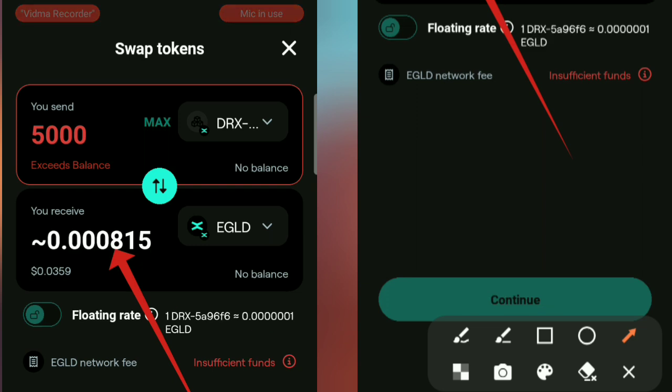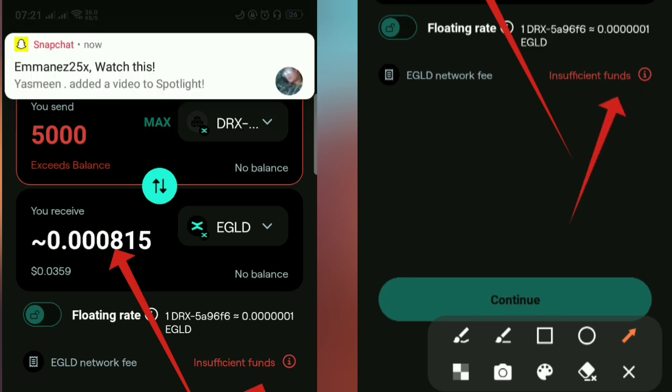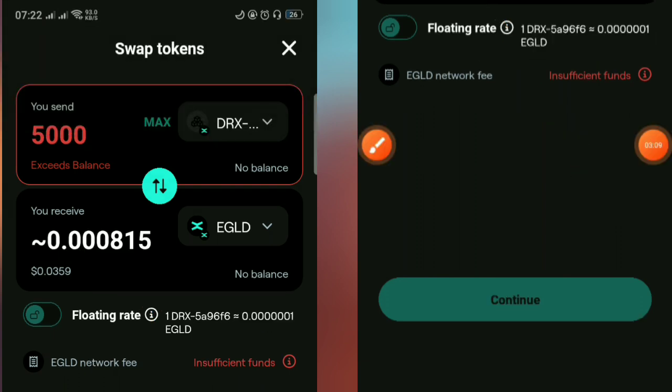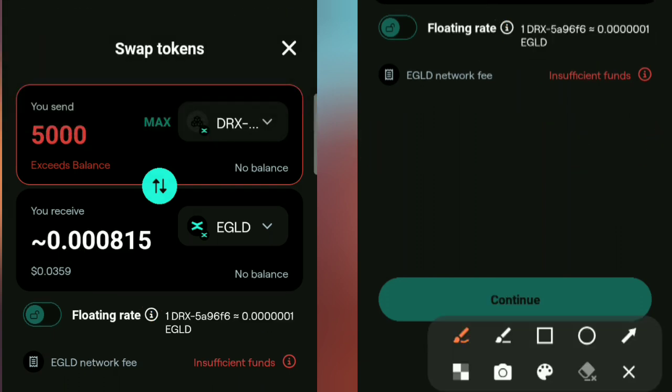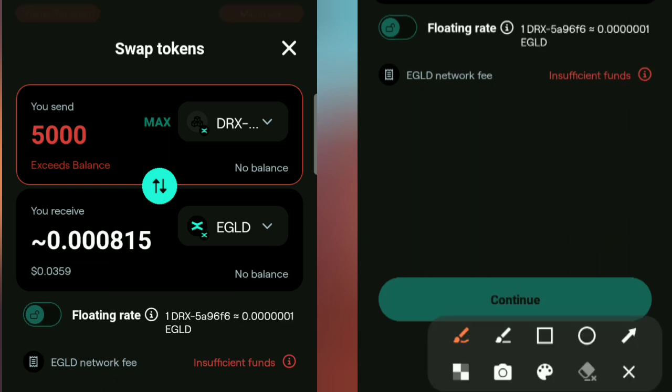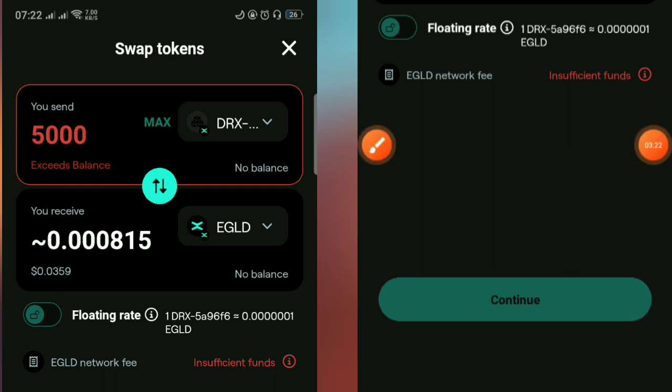Then the gas fee, the network fee will be showed there, and that's just it. After which you click on continue and then you enter your pin. That's your xPortal pin, and that's just how to sell.